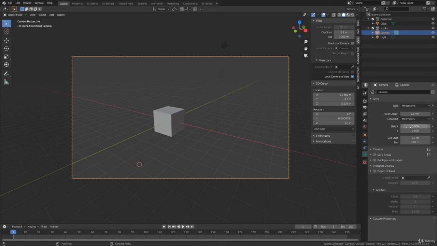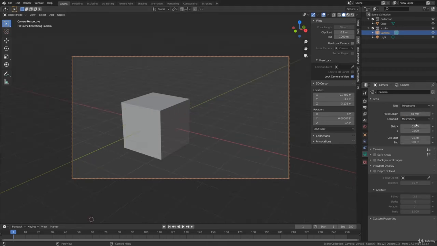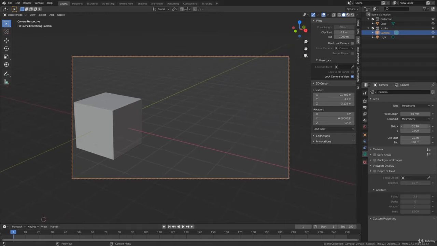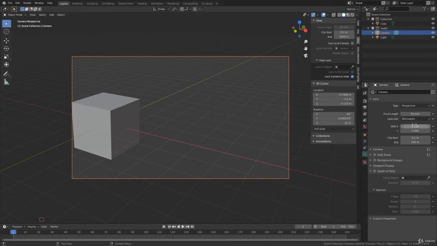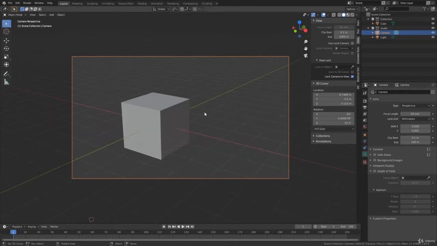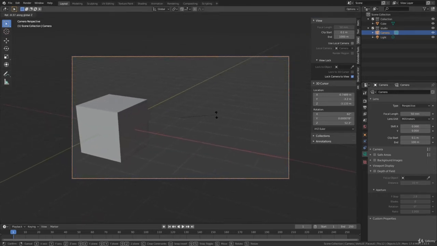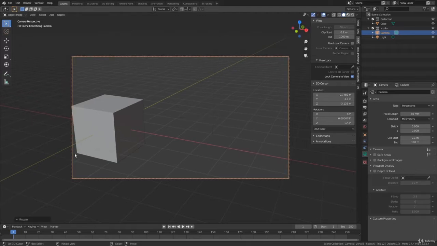Then we have a shift. Let me go back to a focal length of 50 and show you the shift. The first thing you might think is, isn't this just rotation? It's not really. Let's look at this little gap between the cube and the camera line. You can see that this gap is quite narrow. Let me put back the shift at 0 and actually rotate this. So rotate Z. You can see that now this gap is way broader.